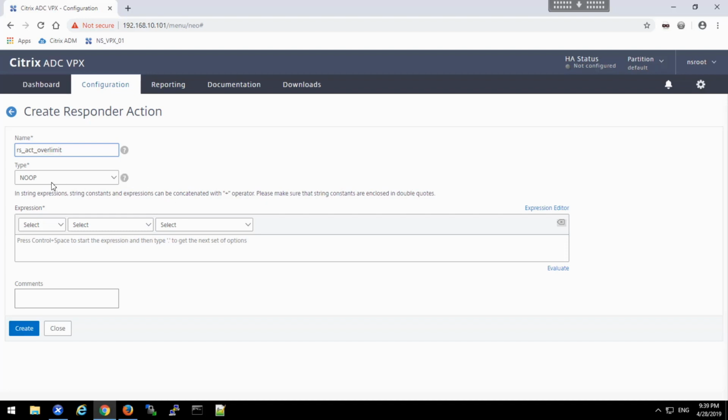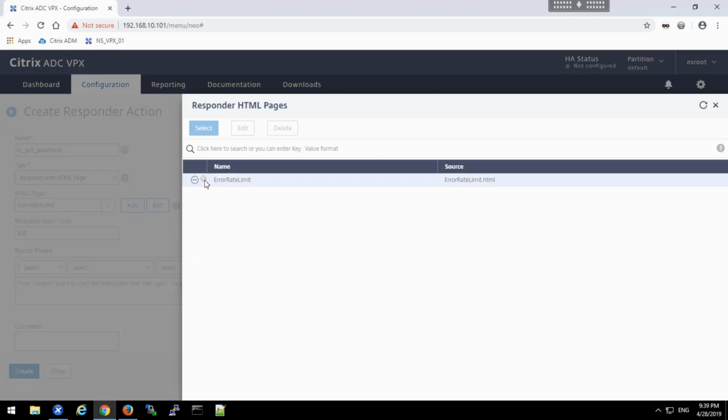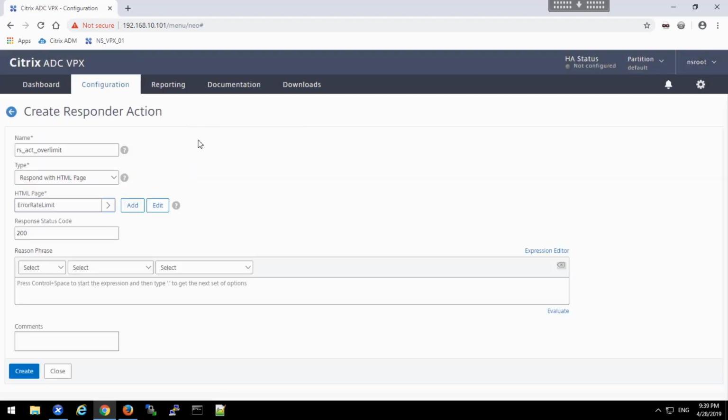and the type I will respond with an HTML page, and the HTML page has been loaded earlier or imported earlier. So I'll select that. And with the status code of 200, normally that's a status code of OK, and that's fine. But I will go ahead and include a reason phrase over the rate limit. I could leave that as a status code of OK if I don't really want to disclose what exactly is going on, but this will match the error page that will be displayed.